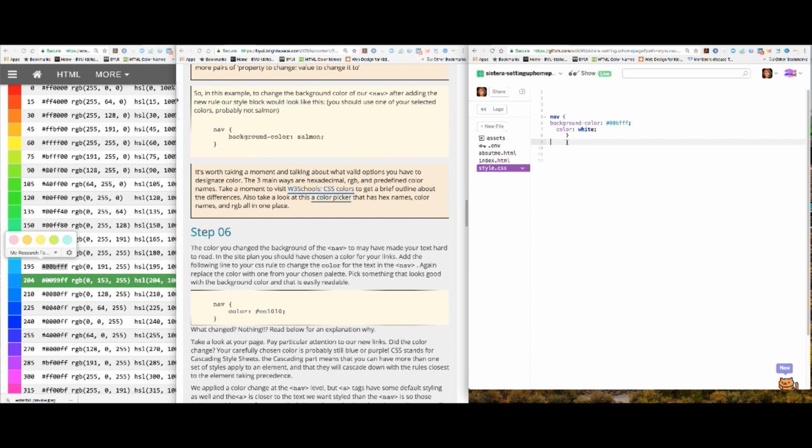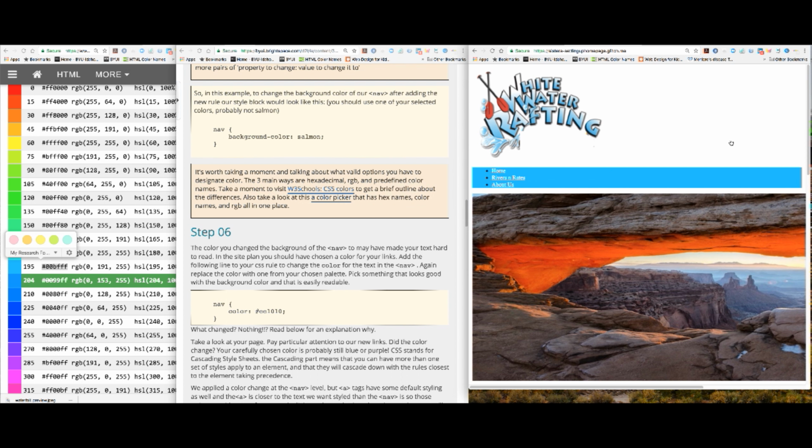So what you have to do to make that one work is split the nav into nav and nav A. Because A, remember, is the link. And it's the link that we want to change. So we're going to move this color down there. Voila.